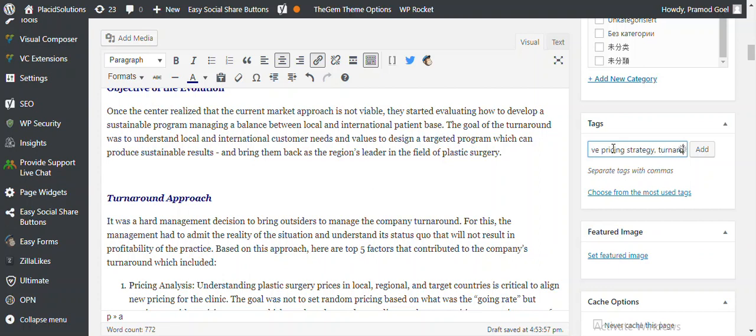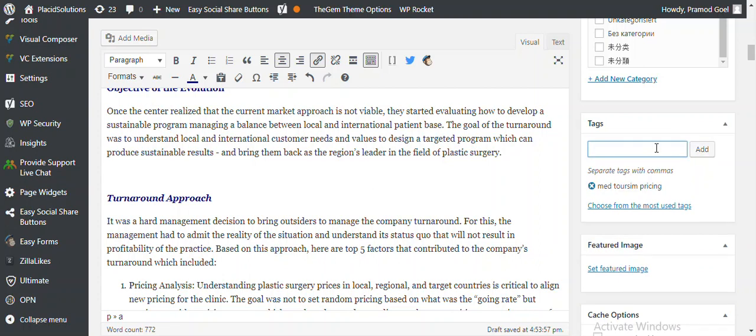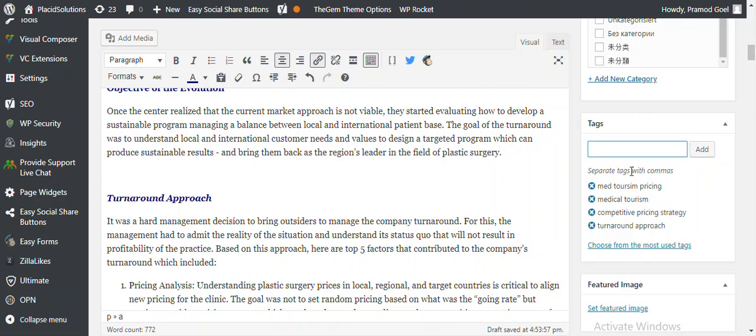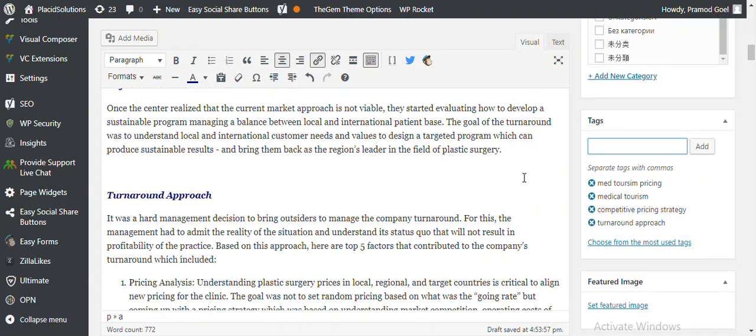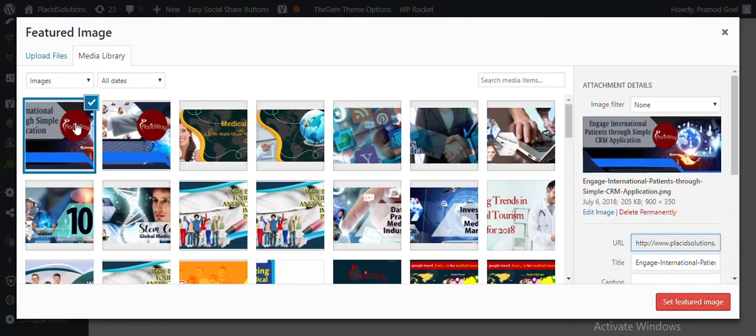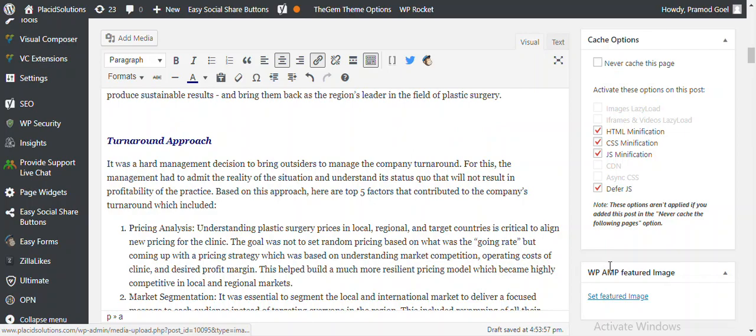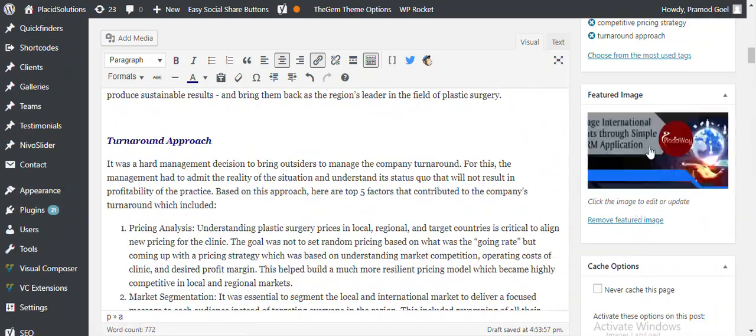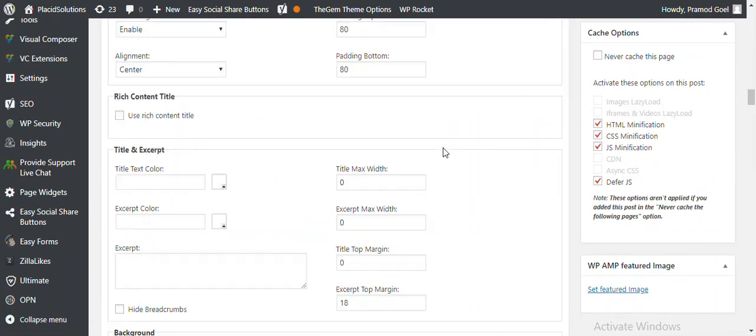strategy, brand approach, medical tourism pricing. Of course, sorry, I forgot to mention that for all of them you have to click on add, or you can separate them by commas and simply add them at the bottom. And the last part is the featured image. You can click on set featured image and select one. This is what we usually do separately, and you're basically good to go.